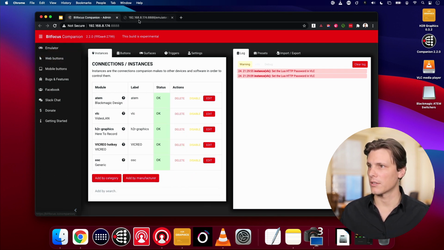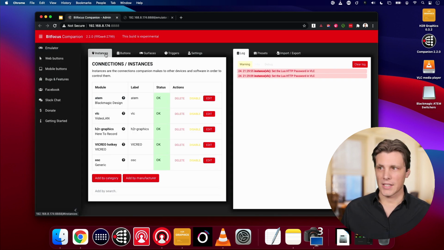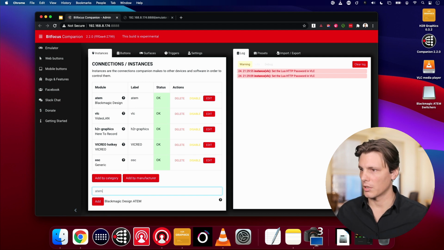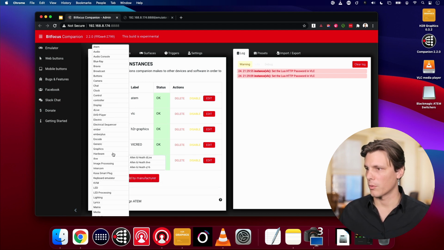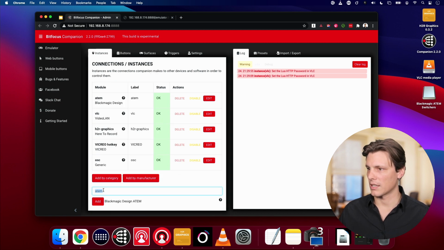One is the emulator, which is going to show you an actual web version of this, which is really great if you want to control this on a different computer, or if you want to open this on a phone or on a tablet, you can actually control this on a wireless device. Along the top here, we've got instances. So these are all of the instances that have been loaded. If you want to load more, there's over 200. You could just type this in here and you'll pull it up, add it in, or if you want to search by category or by manufacturer, you can do that and take a look through there.